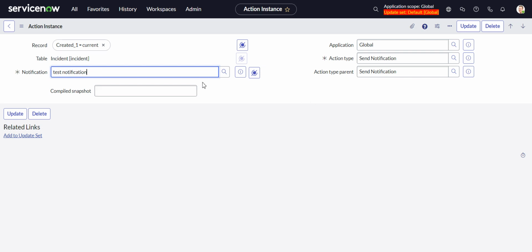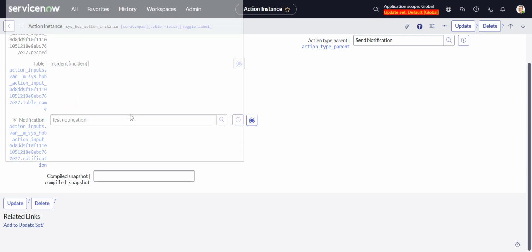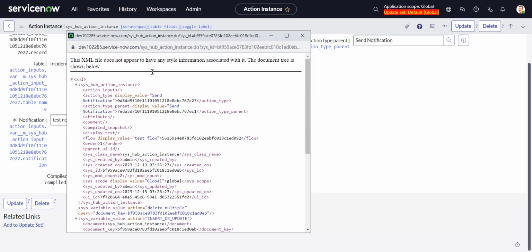And so the way I figured this out is just with the SN Utils, just double clicking to get the name and its action inputs, et cetera, dot notification. So that's what I'm searching on. Now, interestingly, if you go into the XML, and this is sort of the mystery to me, the action inputs field is actually blank. So I'm not sure how that is linked here.